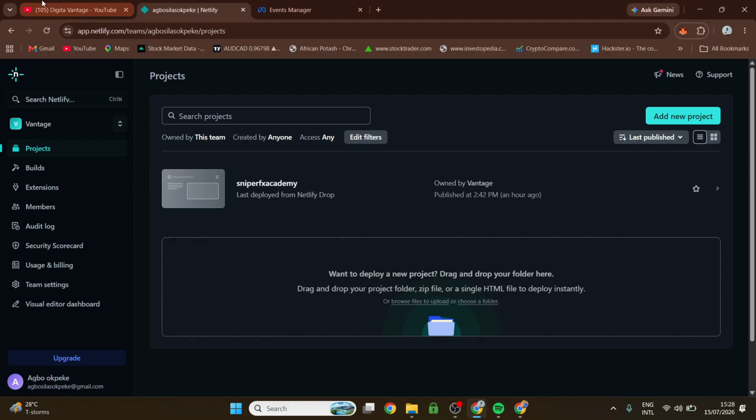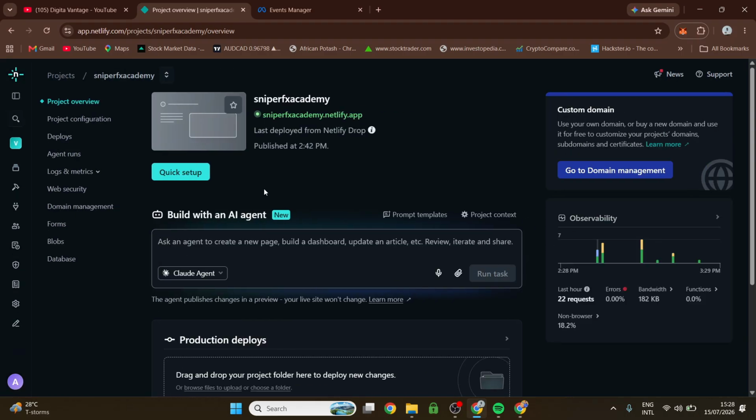The first thing that you're going to do is to come to your Netlify account. On the Netlify account, try to locate the project. You can go to the project section or you can click on the project from here directly. On my end, this is the only project I have for now. So all I have to do is to come here to where I have my project.